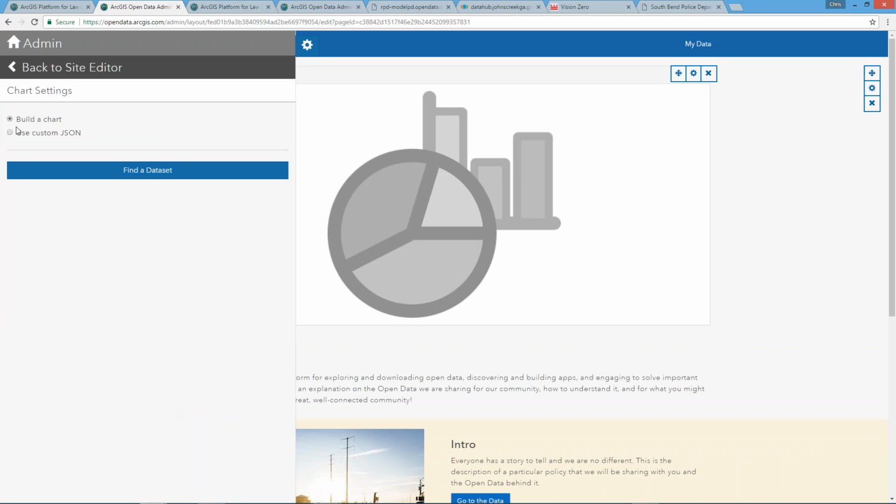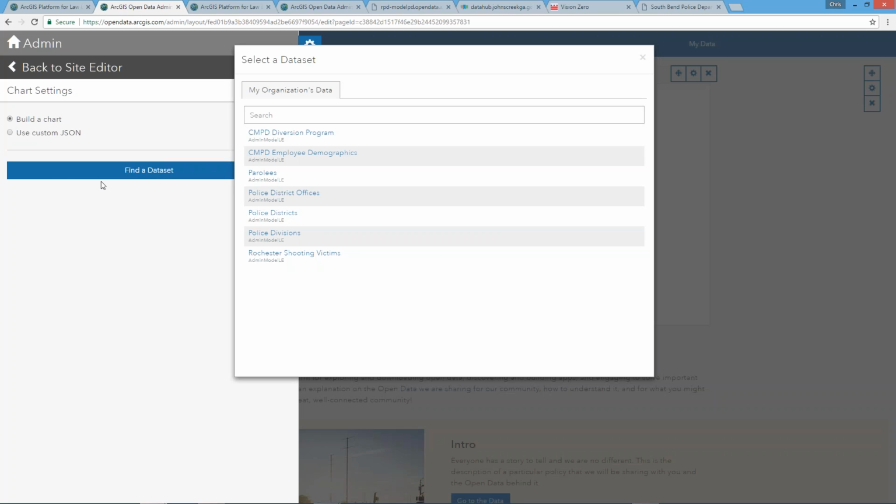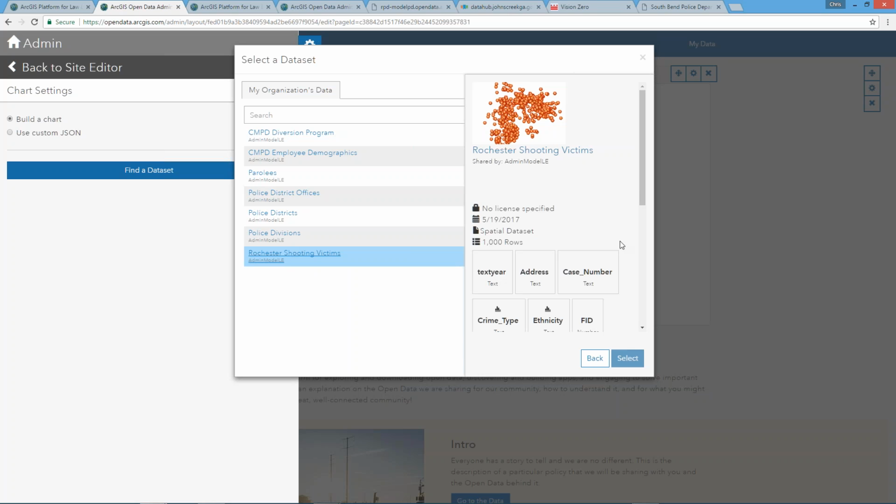And I want to build a chart. I could use some custom JSON charting from the ArcGIS Cedar library if I wanted to, but in this case I'm going to use an out-of-the-box chart. And then I'm going to find a data set. In this case, what I can see is any data sets that have been made available in my existing ArcGIS Open Data site. And I can see at the bottom here my Rochester shooting victims data set. I'm going to select that one.